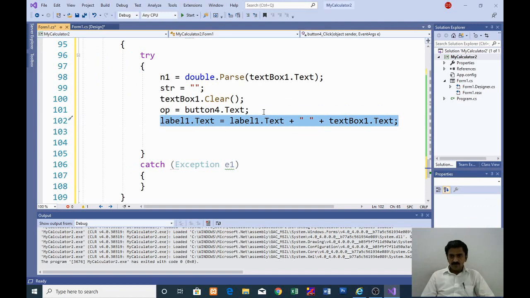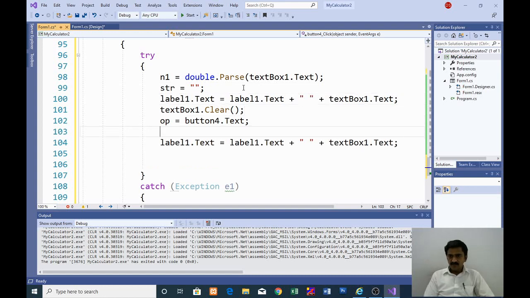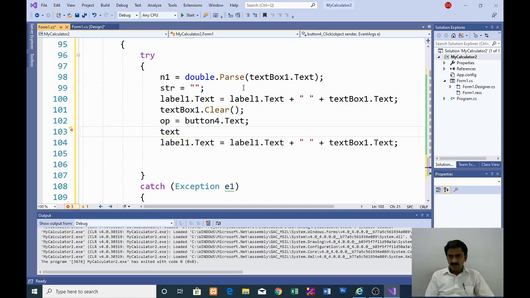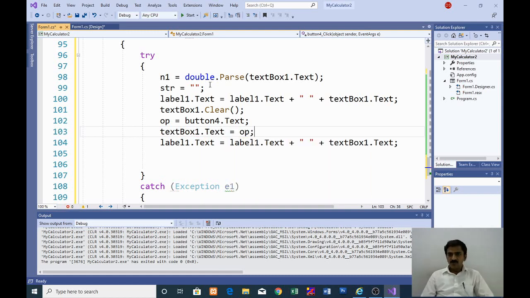Okay, so I need to write this statement before I clear the text box, and before that I also have to display the operation which is there on the text box. So we have taken the operation, whatever it is, like multiplication or division, and we are taking the symbol of that operation in OP, and we can also display that symbol on the text box.